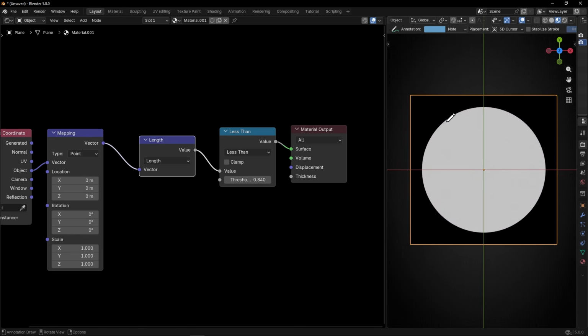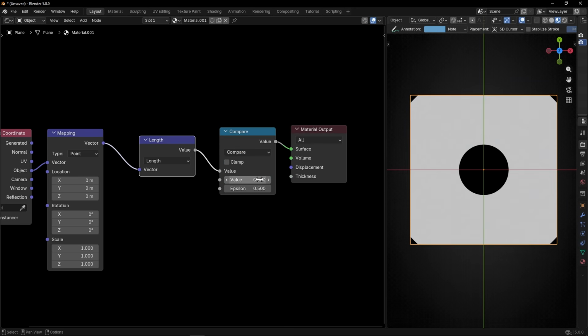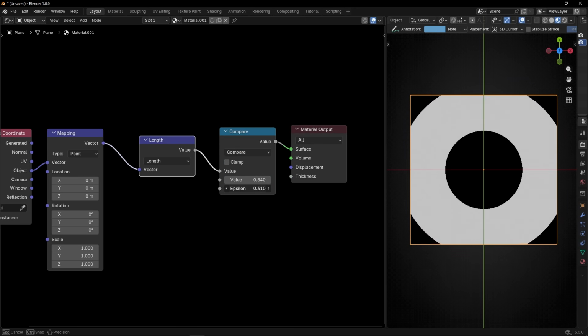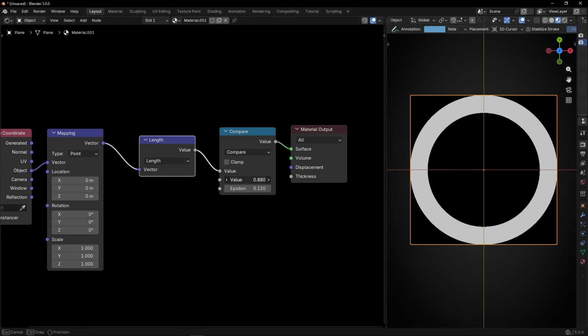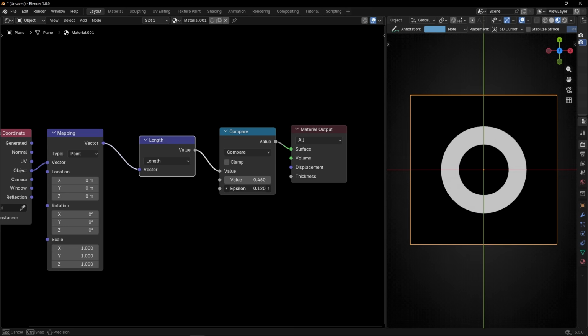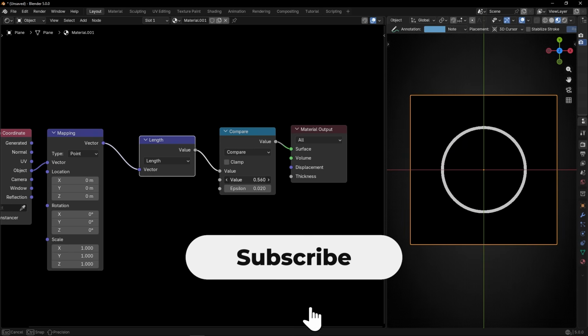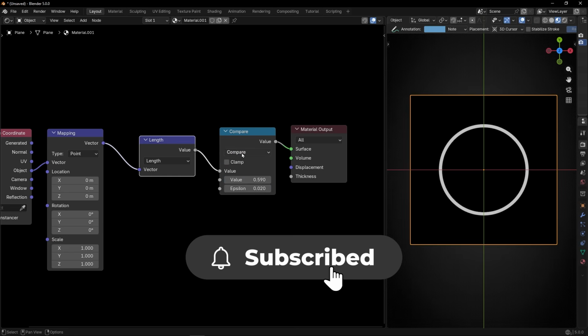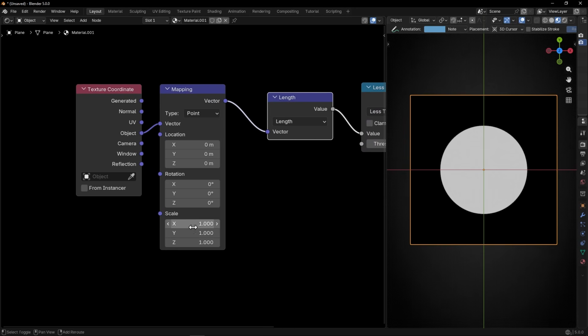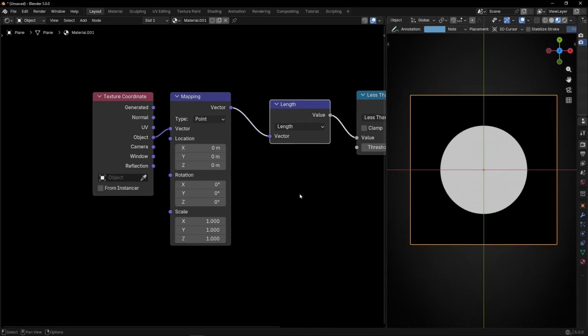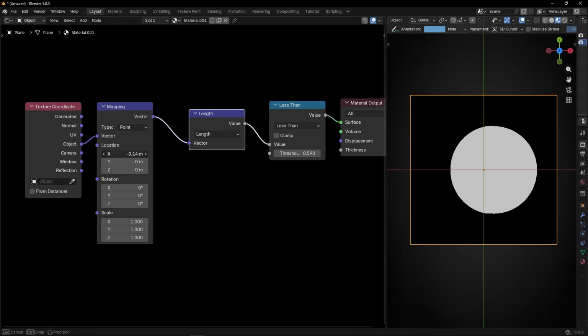By the way, if you want to make a circle with a stroke, remember, let's select compare, and look at this. If we decrease the stroke, so this is like the stroke, and this is where it starts. So we can make something like that. Also, if you want to do an oval, the only thing you have to do is go here and play with the scale. And if you want to animate this, remember, just play with this.